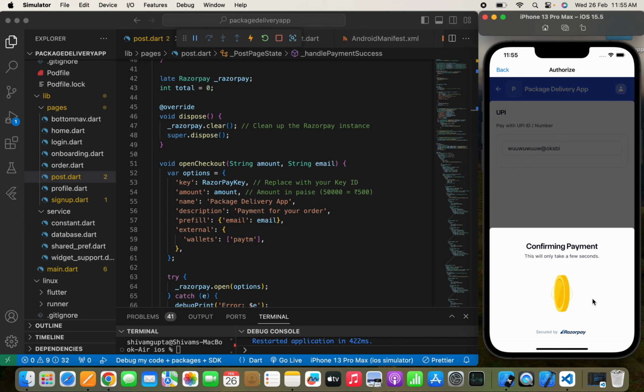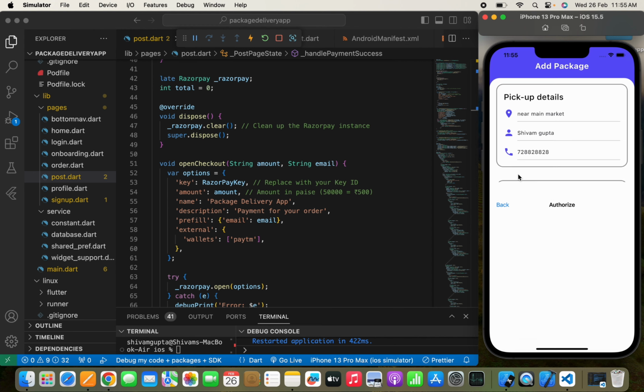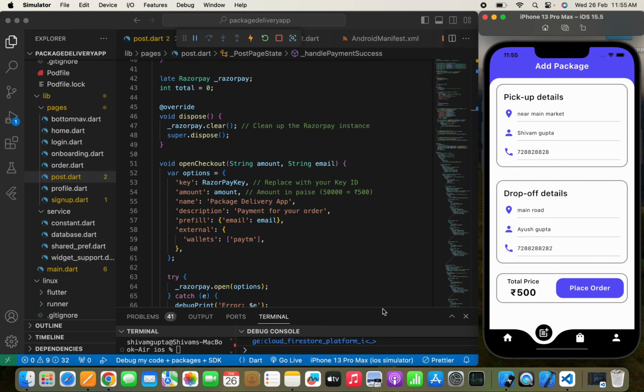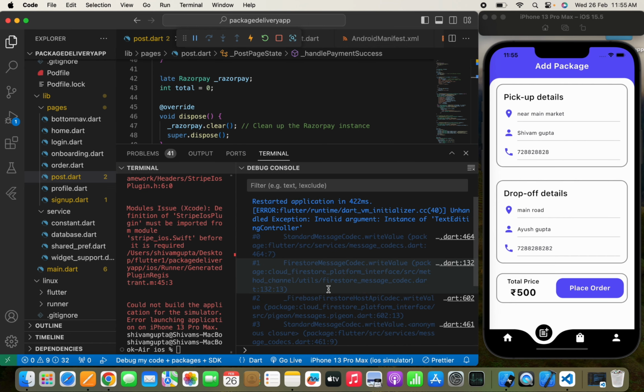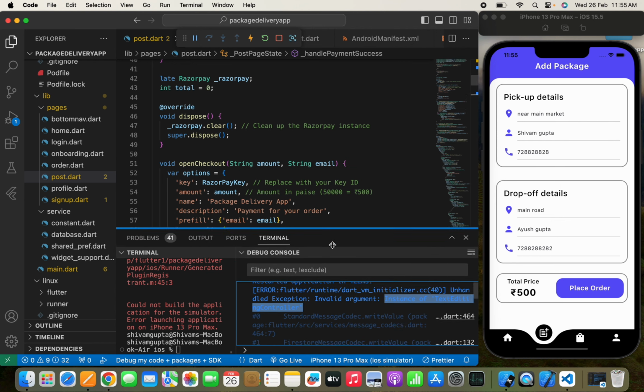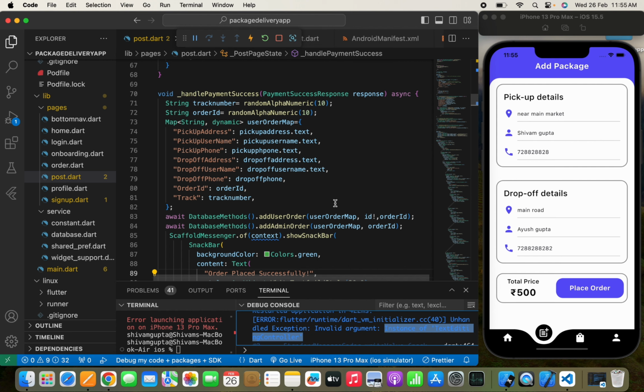So open your Google Pay. Confirming payment, and the payment is successful as you can see here, and you will be redirected in just 1 second. Here you can see that the payment has been done, but there is some error. What is the error? It simply says instance of TextEditingController. Okay, so there is some error. We have to check what error we are facing.